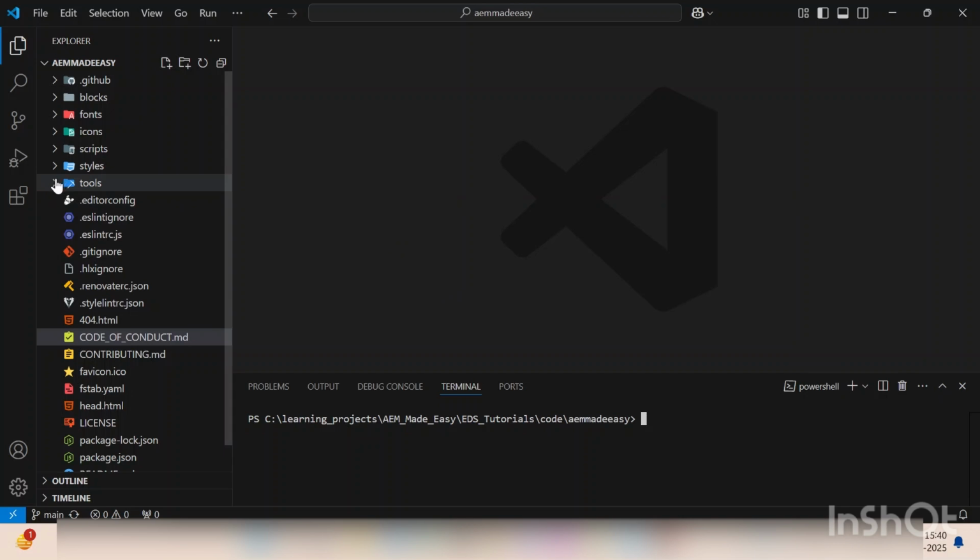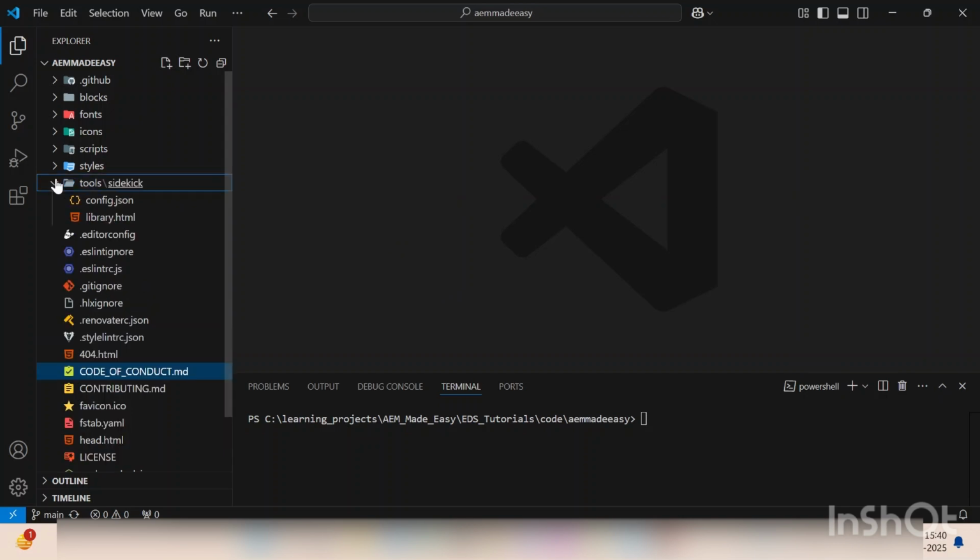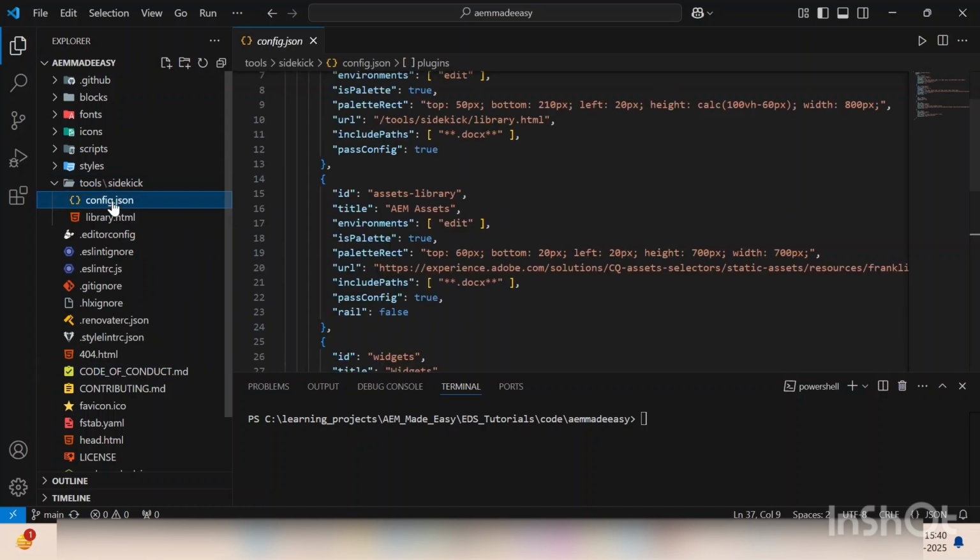To add this custom action in your Sidekick extension, we have to create a tools folder at the root level in our code base, and under tools there should be a sidekick folder, and then we need to add this config.json. I'll explain what this library.html is. First, let's see this config.json.